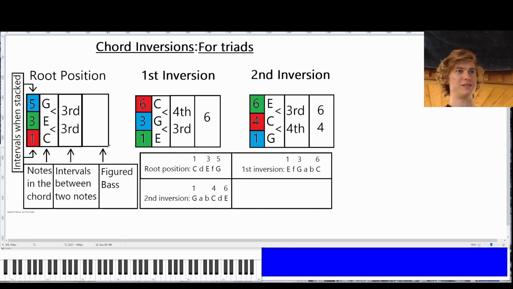Over here in this box is what's called figured bass, and in root position, you don't mark the figured bass. Figured bass is a whole other video on its own, but I'm still going to show you how to identify and label figured bass in first and second inversion towards the end of this video. Okay, so that was our root position.